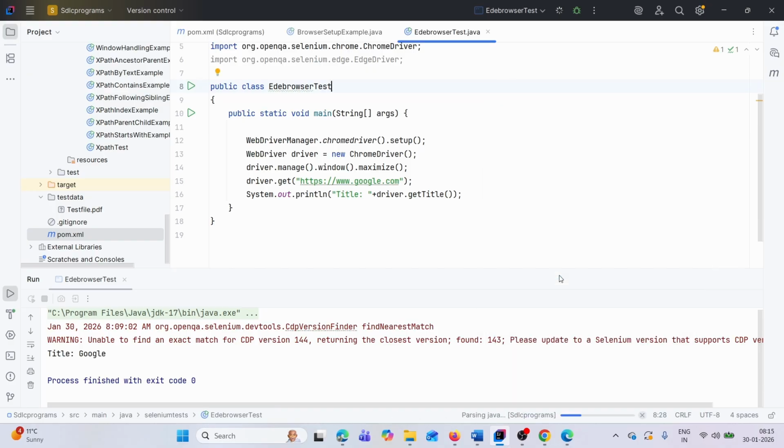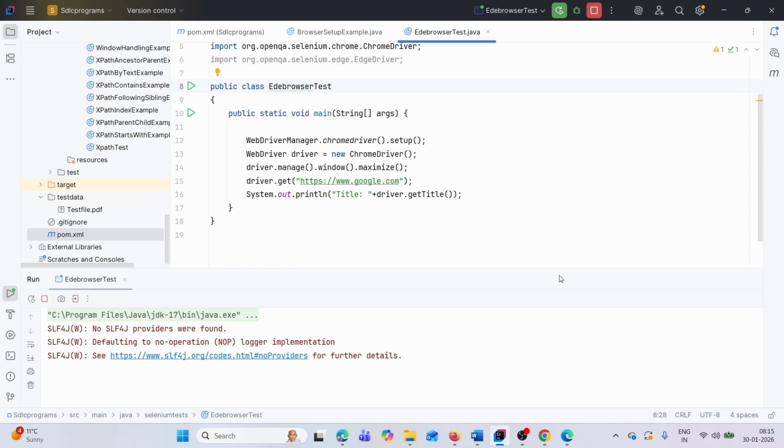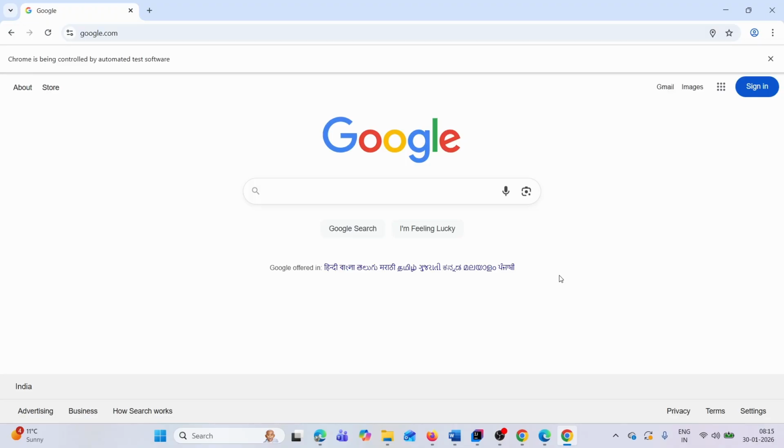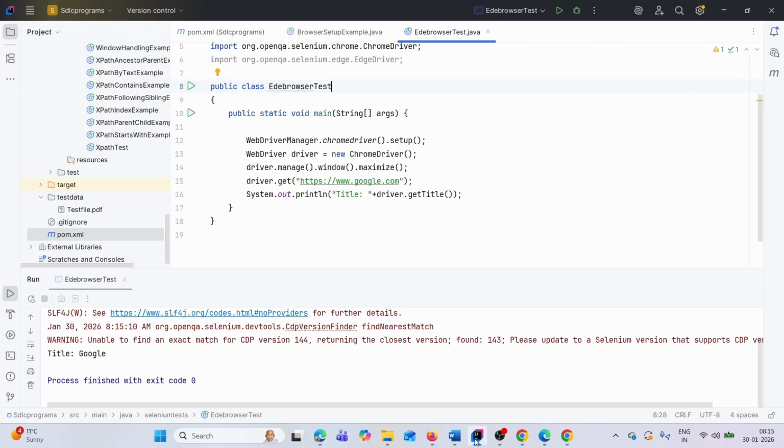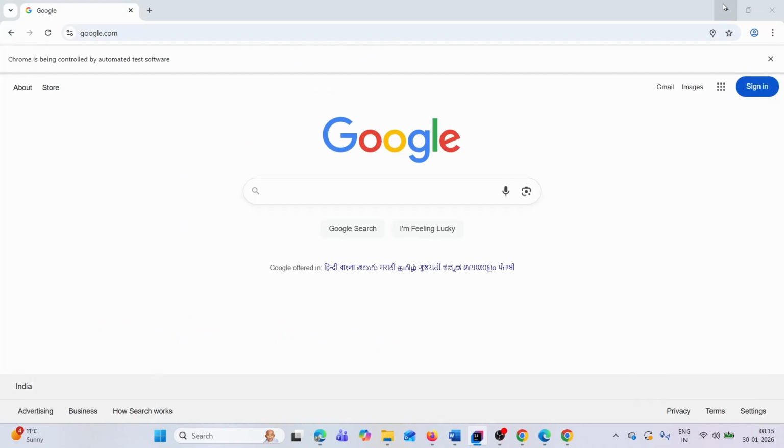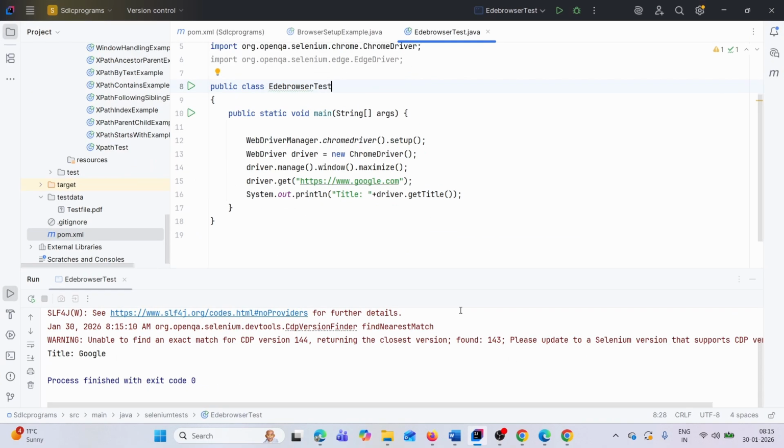Okay, for WebDriver Manager to work, let's see. Yeah, absolutely working fine. Now it is fully proved, right? The code is working fine. This is the more appropriate example I was trying to tell. That's how you use WebDriver Manager for a single browser.